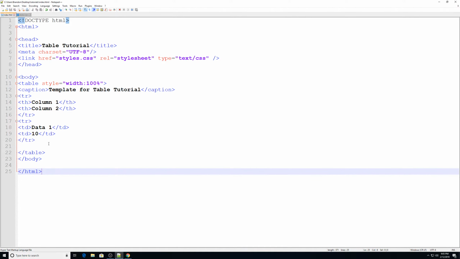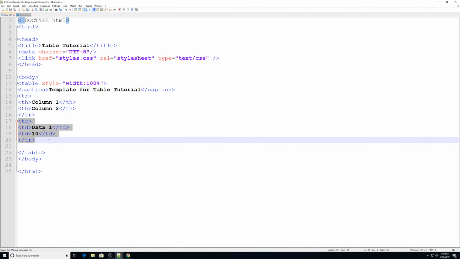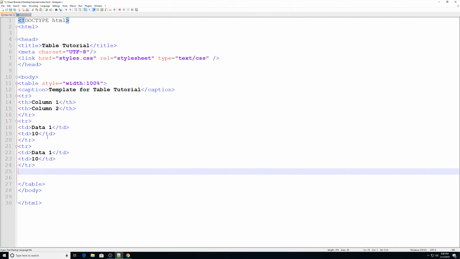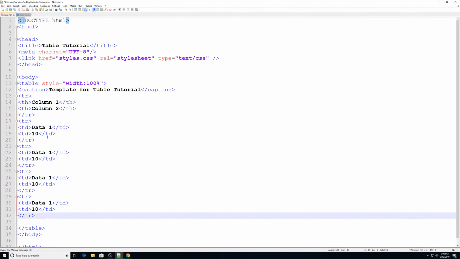Okay, we're going to add more to this table, so we have some things to manipulate. I'm copying lines 17 through 20, this TR along with the TD data and the other TD data and the final closing of the TR. I'm going to paste that 3 more times. So here's 2, 3, so I have 4 sets of data for this information.